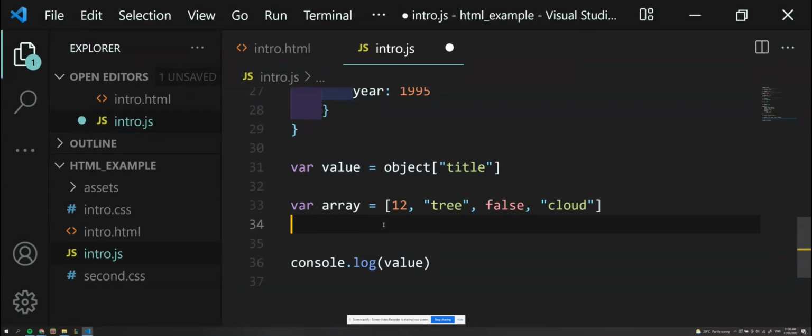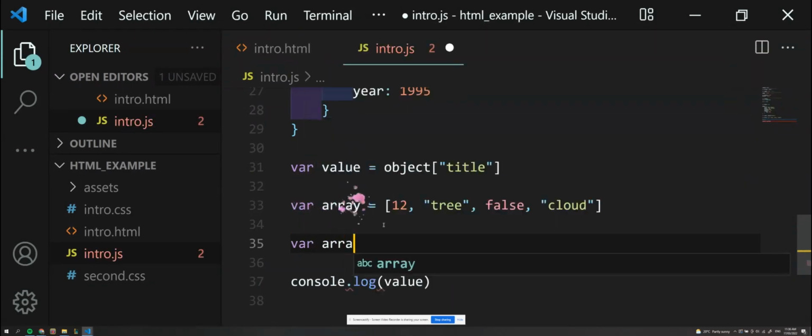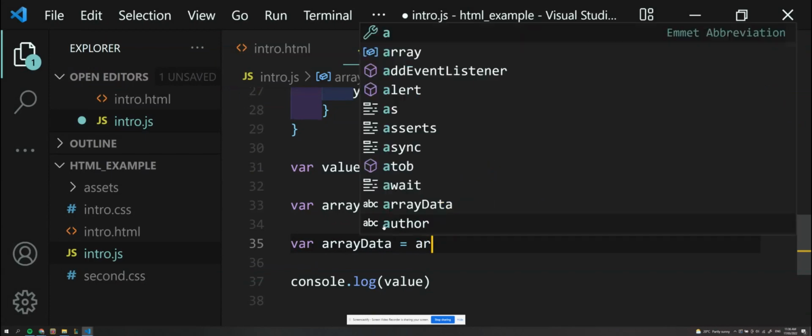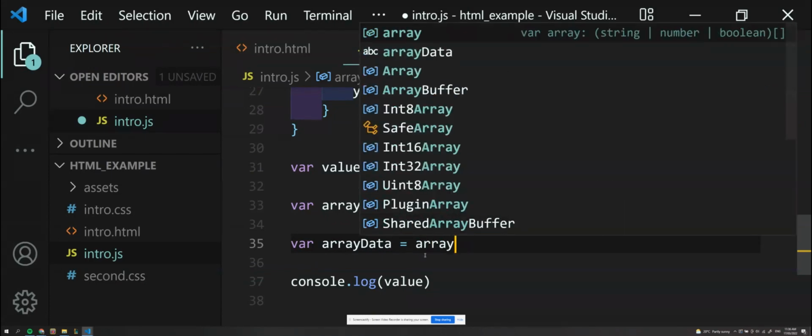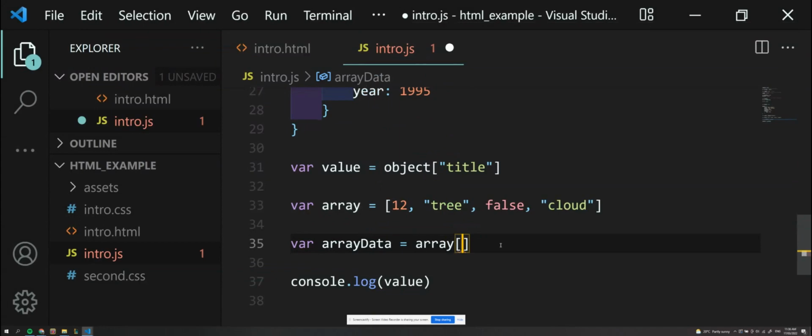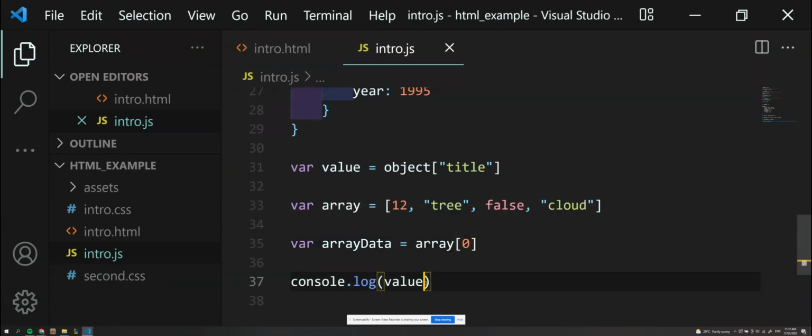Let's go ahead and create a variable called array data. So how do we access the value in an array? So we use the array variable name and square brackets, and inside these square brackets we enter the index of the value that we're trying to access. For example, if we want the number 12, we would put the index of 0 because arrays are 0 index, meaning they start from 0, and that is being assigned to array data.